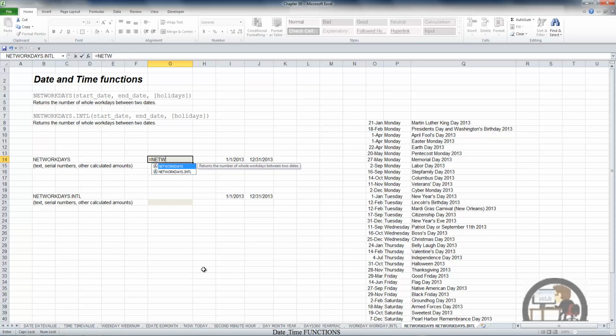tabbing the NETWORKDAYS function into the cell, I need a start date, which is going to be January 1st, 2013, an end date, which is going to be December 31st. And for the time being, I'm not going to define the optional argument holidays. Control Enter. There's 261 standard work days in 2013. That's a work week that's defined by Monday through Friday, where Saturday and Sunday are not work days.